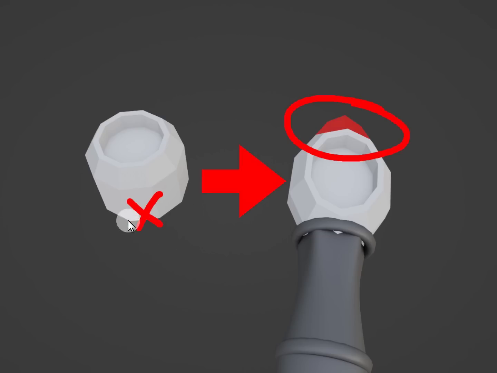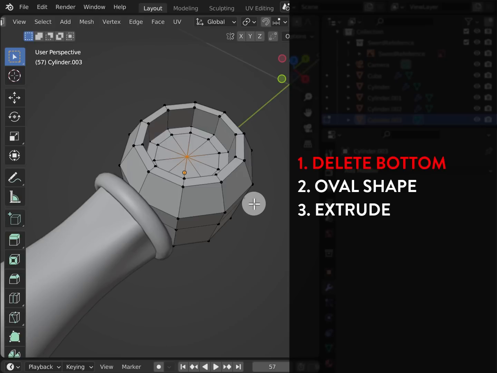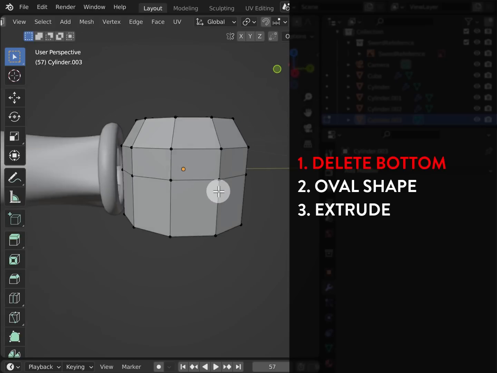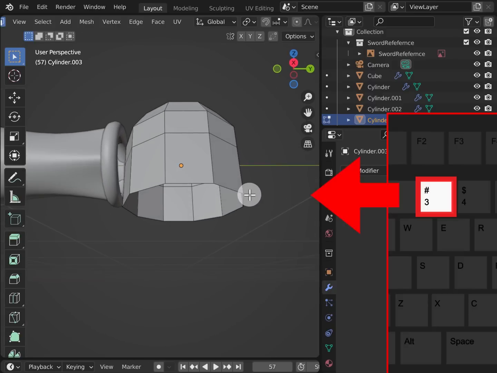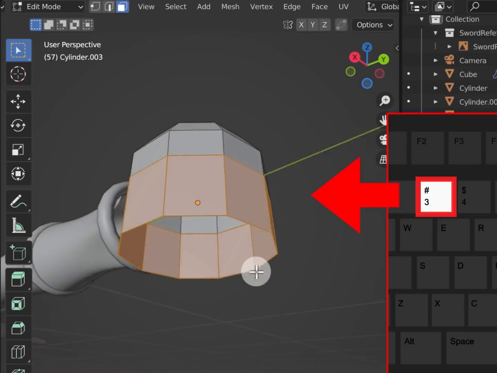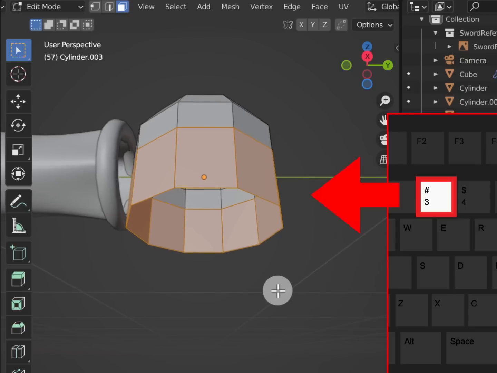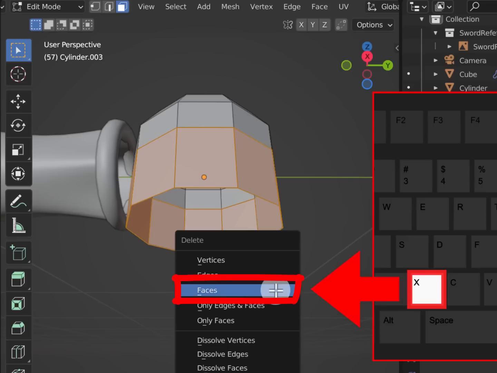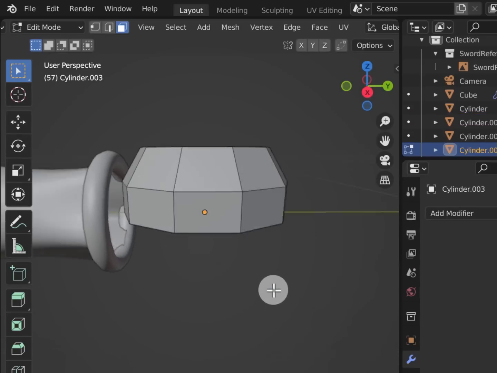Our goal now is to delete the bottom half. We're going to scale it into an oval shape, and then we're going to extrude out the very tip of the pommel. For step number 1, we're going to delete the bottom half. So I'm going to jump into face selection mode by hitting 3, and then I'll rotate under the cylinder to get into view, and then I'm going to box drag select the bottom half of the polygons. And then once I got my selection confirmed, I'm going to hit X for delete, and then select delete faces. And then again, we're going to mirror that over in the next chapter.